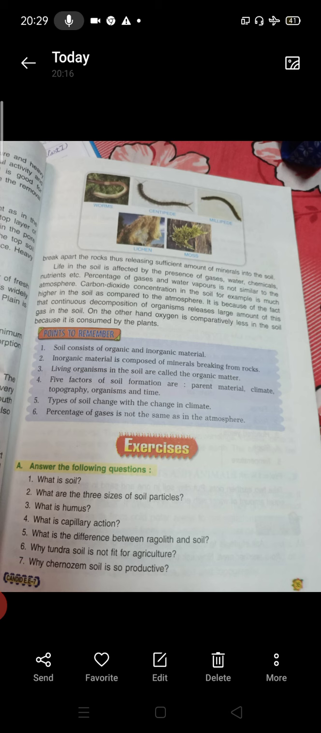So, why is carbon dioxide more in soil as compared to the atmosphere? It is because there is continuous decomposition that takes place in the soil. On the other hand, oxygen is comparatively less in the soil because it is consumed by the plants.